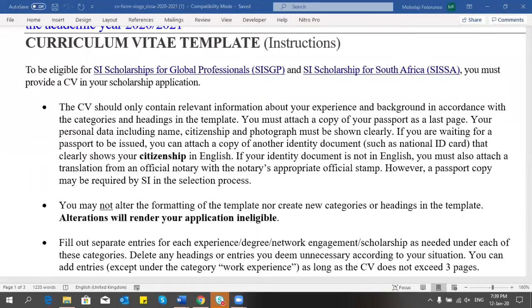All right, your personal data, including name, citizenship, and photograph, must be shown clearly. So what they're saying is the page they want from your passport is the data page that contains all your personal information, your name, citizenship, and photograph. That's the page of your passport they want you to paste as the last page of the CV. Now they said if you are waiting for a passport to be issued, you can attach a copy of another identity document, such as a national ID document, that clearly shows your citizenship in English.